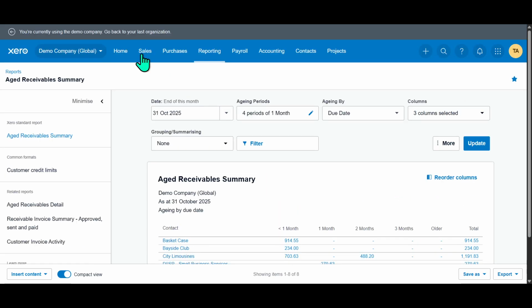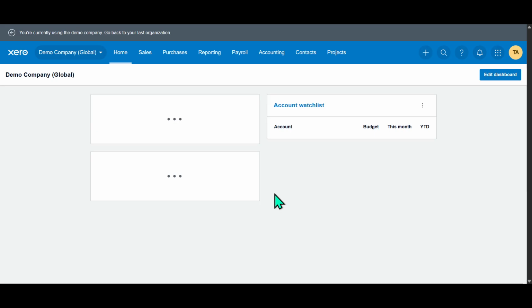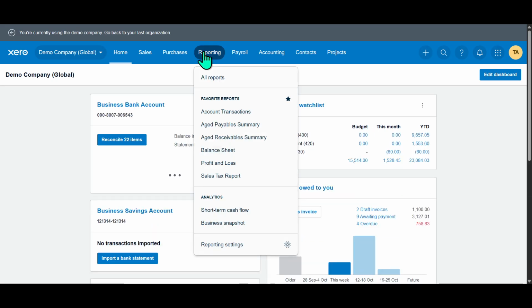With just a few clicks, you have accessed critical information that will aid your decision-making and potentially save your business time and resources. Keep accessing these reports regularly to stay on top of your finances and avoid surprises down the road.